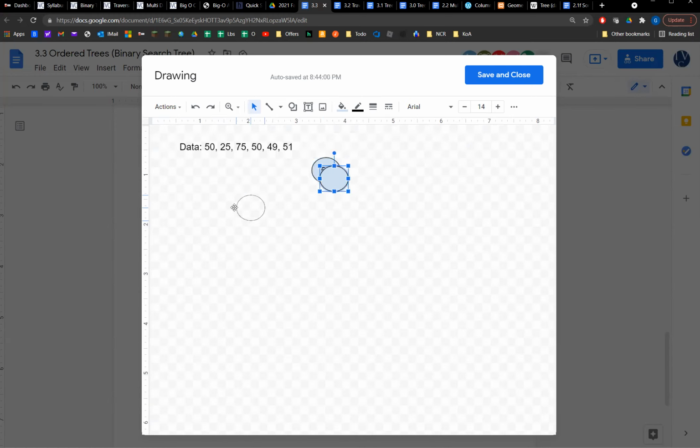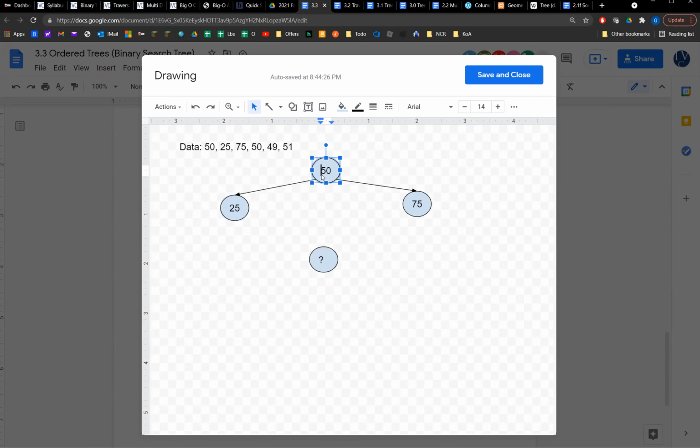$25 comes along, and we'll build that off to the left since it's lower than 50. $75 comes along, goes off to the right since 75 is greater than 50. And now we have 50 again. So where do we want to put 50? It's somewhat arbitrary if we want to keep the extra values to the left or to the right. So we'll go ahead and put 50 on the left.